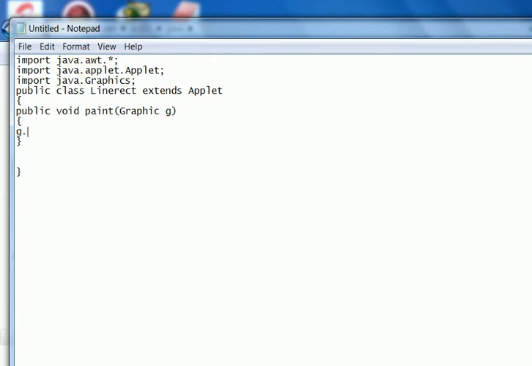In this, the command is G dot drawLine. L will be capital, and this position is x coordinate and y coordinate is suppose 530, and width height is suppose 350, 300, suppose 30. And diameter is here.